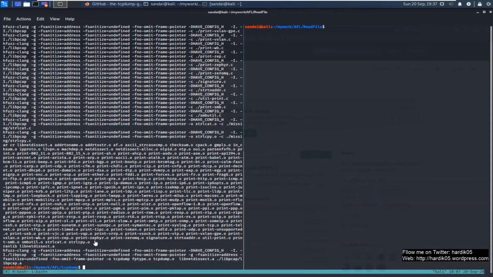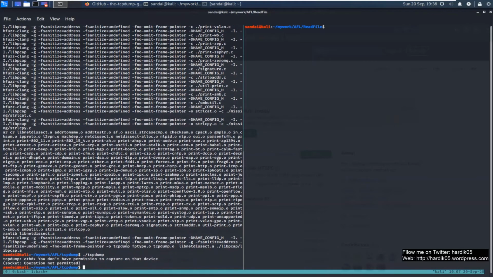Okay, so as you can see, the compilation has been successful, and now we can run tcpdump from our current directory. If you want, you can do a make install, which will install your compiled binary into a bin folder. But since that is an instrumented binary, if you want to use it for normal day-to-day operation, I would not suggest doing a make install. The better thing in this case will be just to run it from your current directory, that is tcpdump, where you have compiled it. So I'm not going to run the make install command over here.